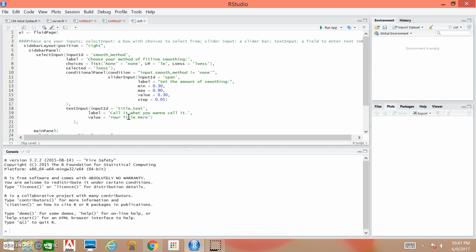Next we have text input. Now text input is our way of telling R that we want the respondent to actually be able to type into that. So we're referencing the title underscore text that we have on our server page. Label, it's going to be called, call it what you want to call it, and the value or what the default is going to look like is your title here. So when respondents actually go in to fix things or change the title, they would click right here, or where it says your title here.